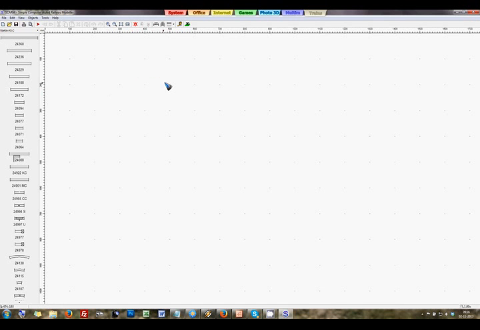Let's lay some track. The first thing we need to do to lay track is create a start point. Let's say over here I would like to start. For that purpose we have this little red arrow in the toolbar. Left click it and place it on the board. There we are.